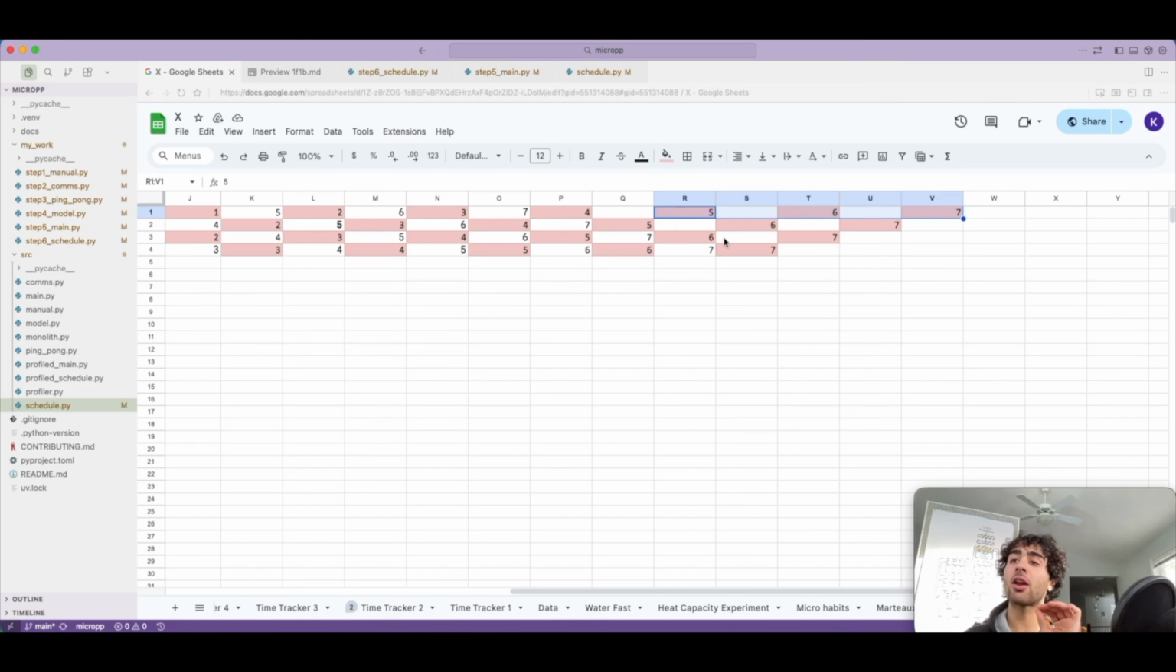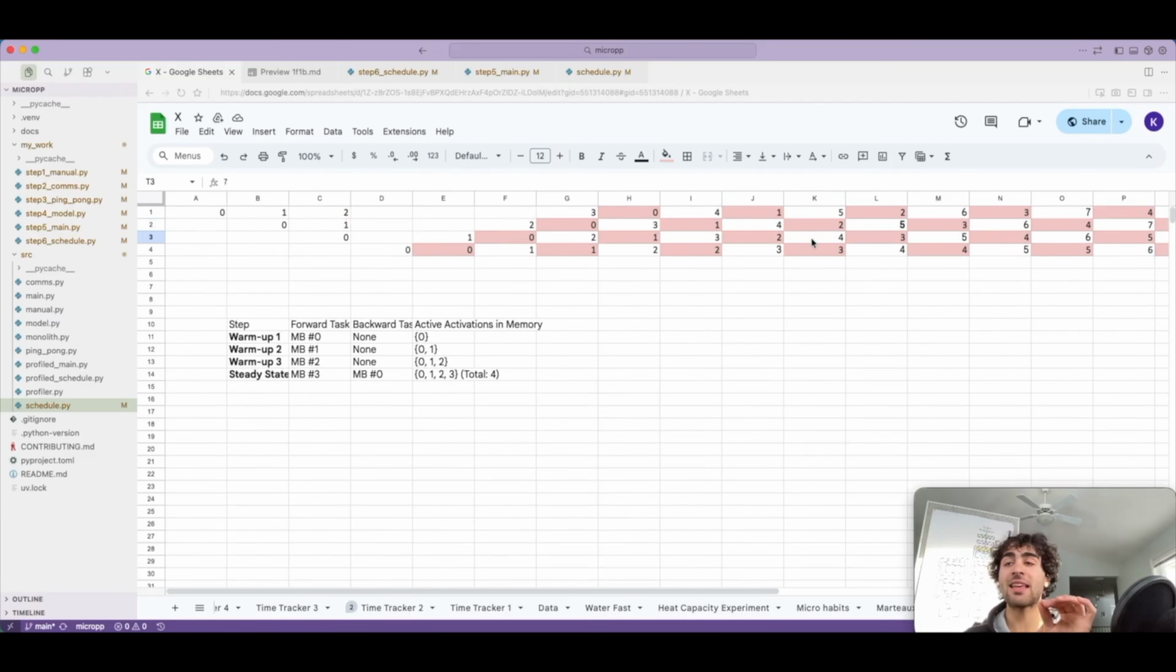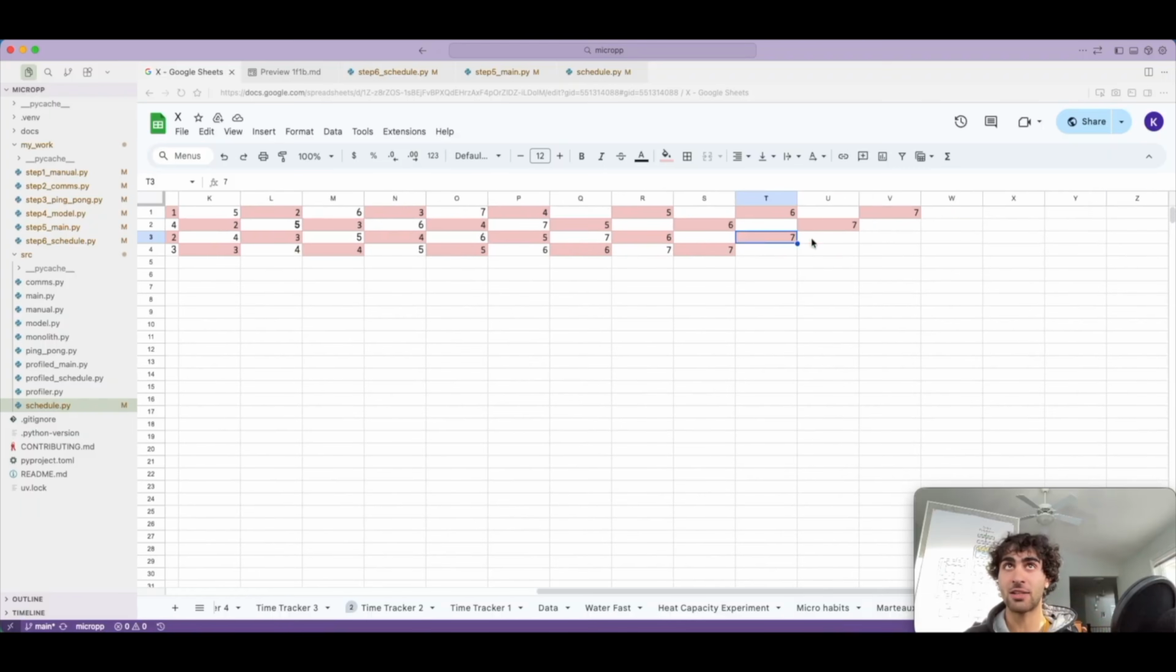And then analogously for GPU rank 1, we have 2 cooldown periods. And then for GPU rank 2, we just have 1. And this is the exact same number of warm-up stages that we have.